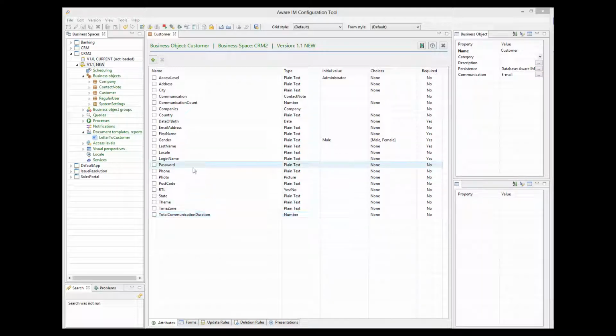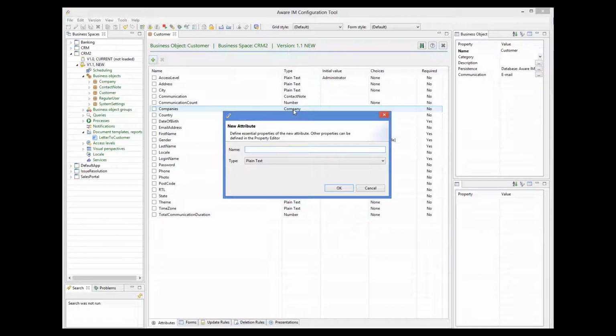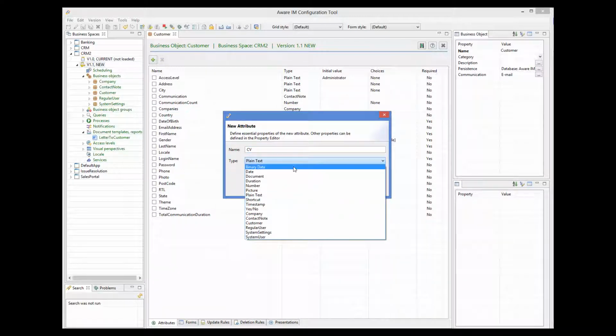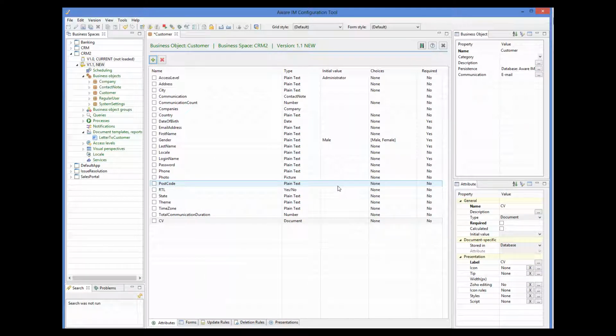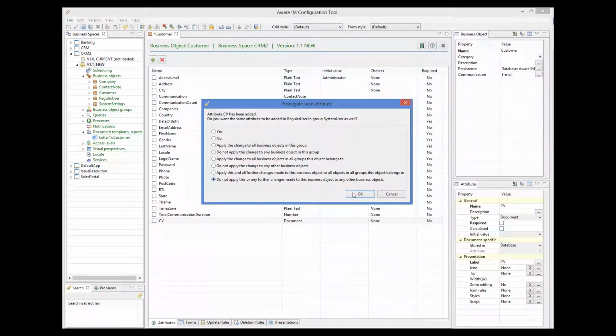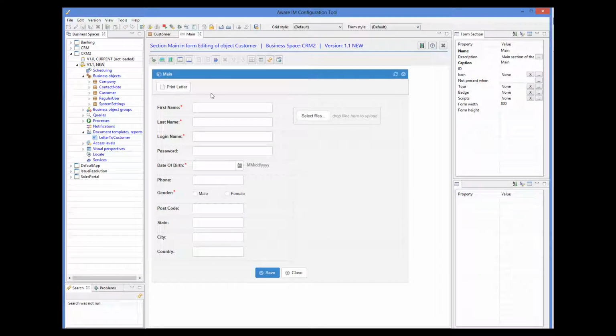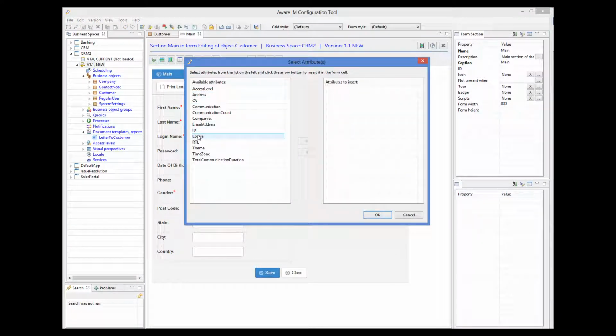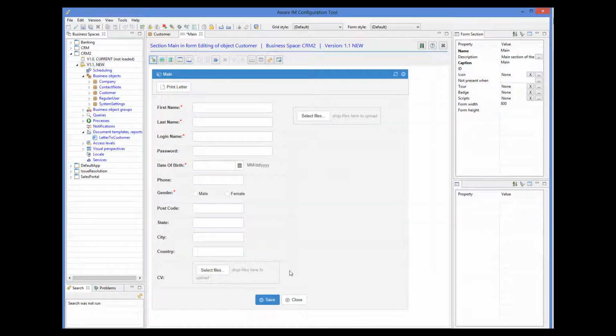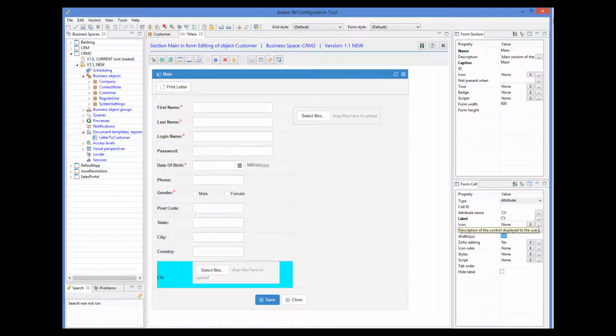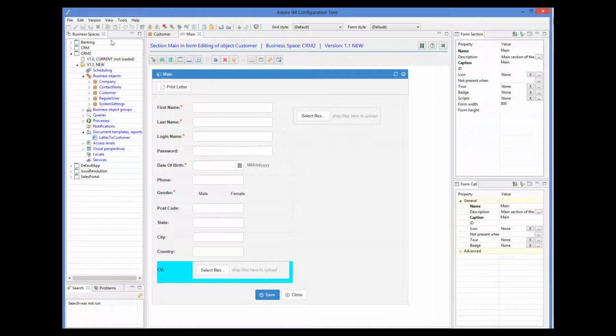Let's define an attribute called CV of the document type. Let's make sure that this attribute is displayed on the form of the object. That's all we need to do. At runtime, AwareIM will add appropriate buttons to allow the user to upload the document and view it. Let's see this in action.